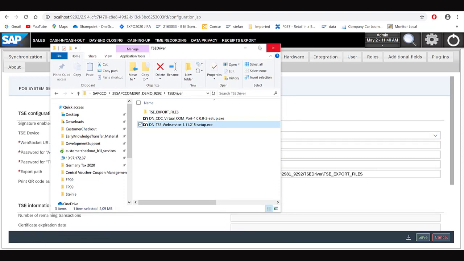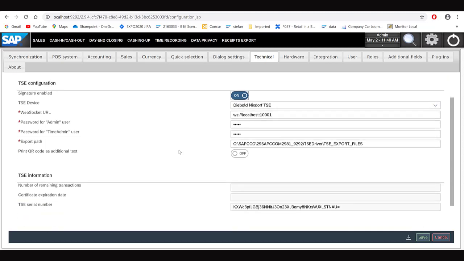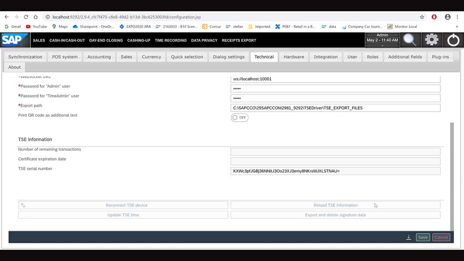Once you have these services, in Customer Checkout, in technical and signature setting, we have the configuration page where you can maintain all the necessary configuration for your device. We also have here some functions which you will need when you start using this device. Of course, once the signature signing is switched on, this cannot be switched off.